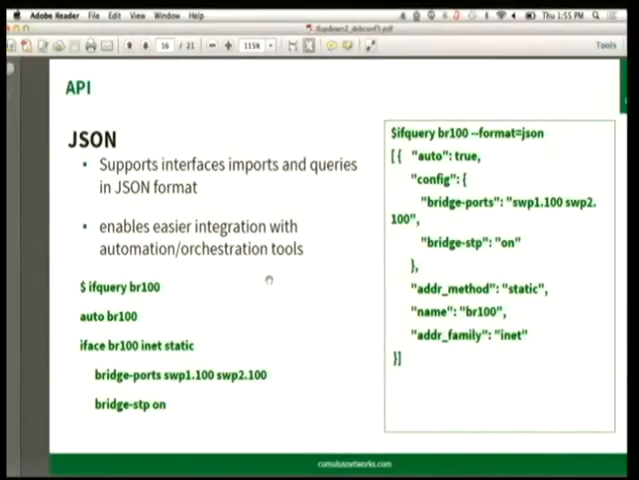API, it supports JSON, both input and output in JSON format. You can provide /etc/network/interfaces as a JSON object. And the examples actually show ifquery, there's a format option to print in JSON. So all the commands by default take native input and output, but there is a format option to input and output in JSON format.